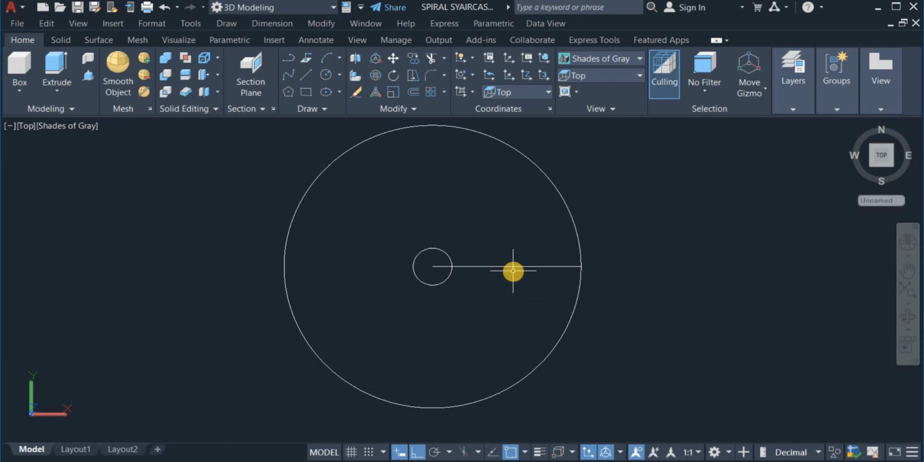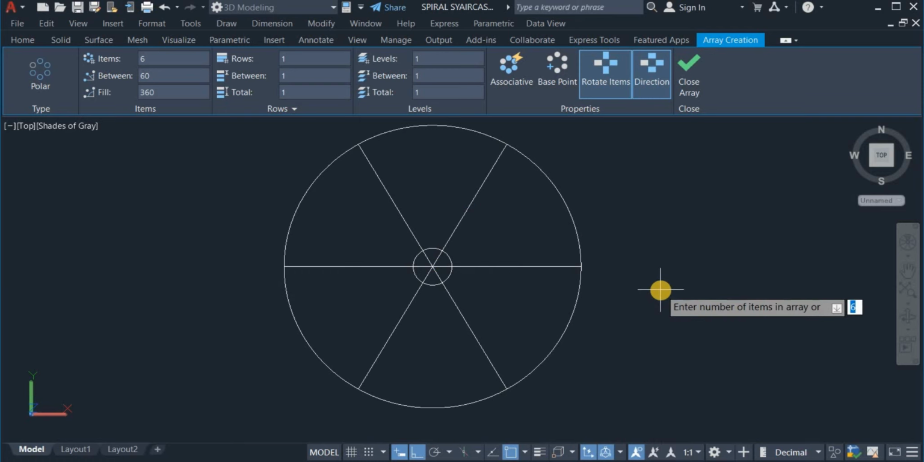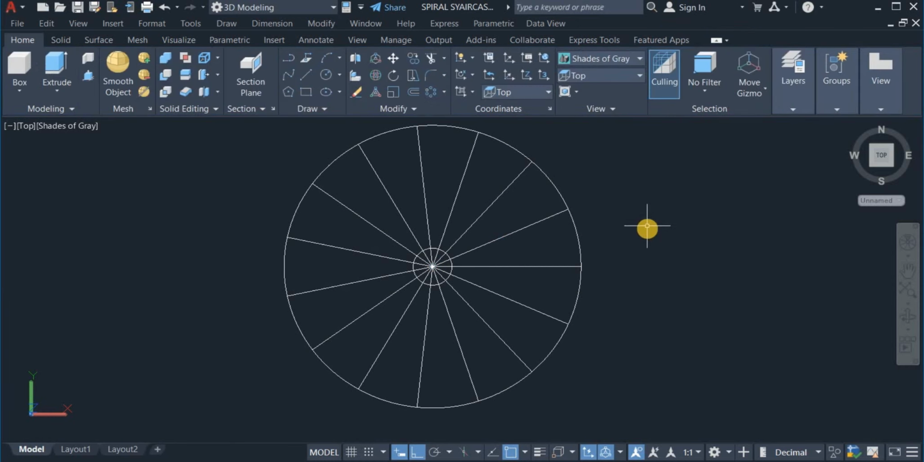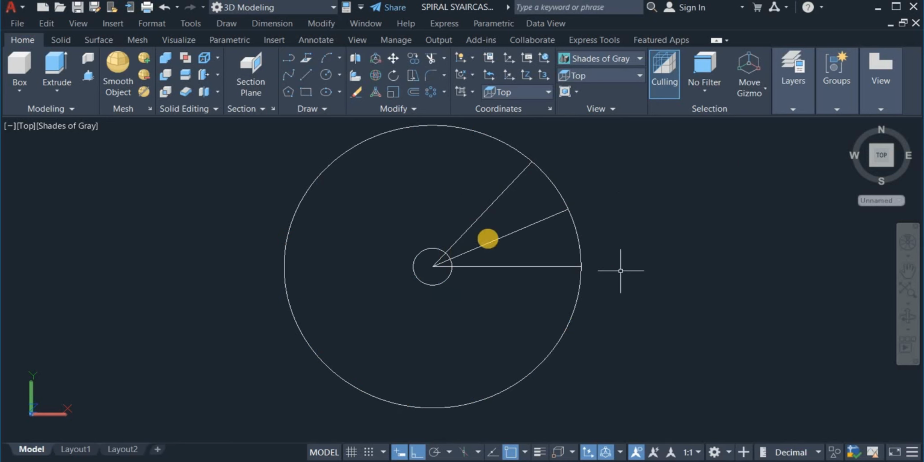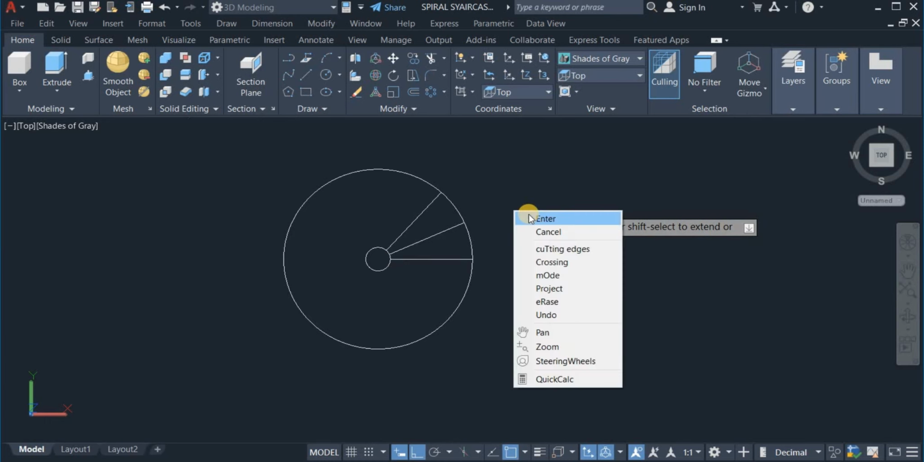Now I'm going to array this line using the array command, so I'm going to choose Polar array. Click on this, here at the center. Okay, so I'm going to choose items and enter 15 and exit this command. Right, so I'm going to clean up some of these lines. I'm going to highlight these ones, clean up this, enter, and leaving these ones. Now with the trim command, I'm going to trim off this, trim off this, and swap.